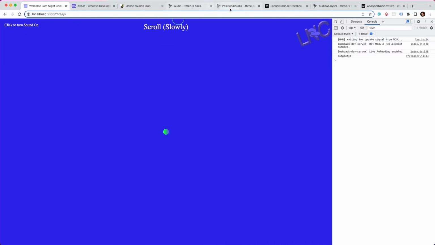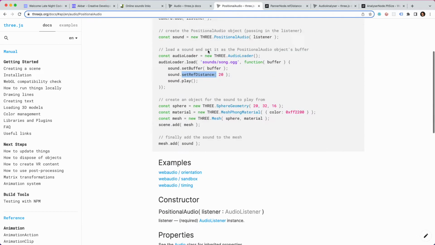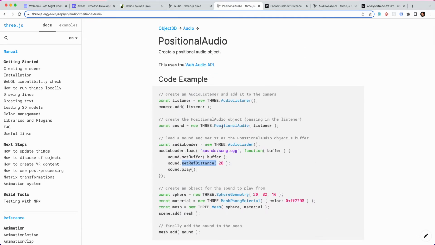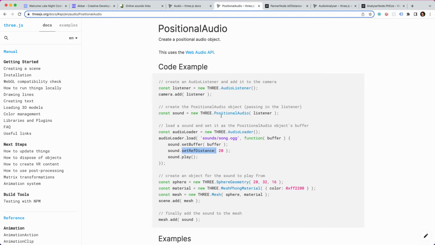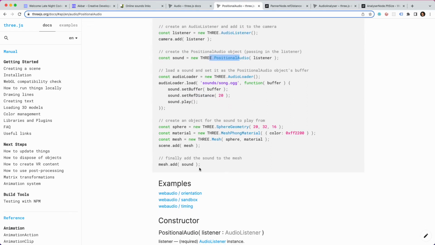Now, in order to connect the volume to the location of this sphere here, we're going to use ThreeJS's positional audio. So basically we are going to use this object, and then we're adding the sound to the object that we have, so that it's kind of attached to it.